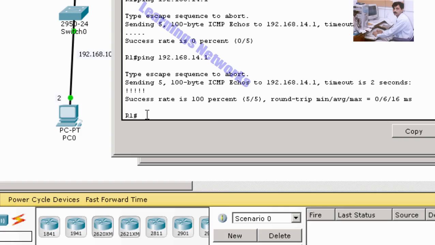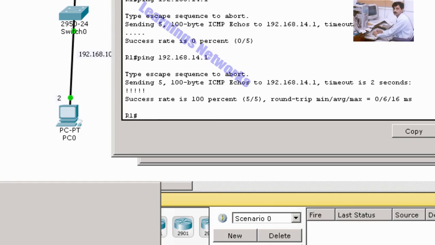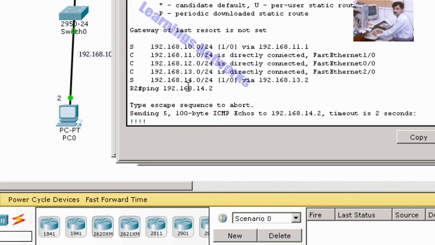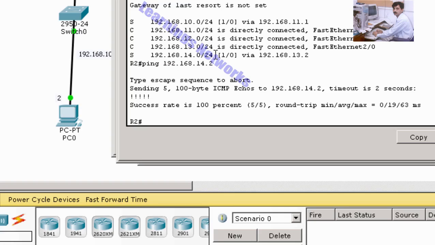Now we check R2, which is the center router in our topology. We have all networks, so we ping the inside network of R3. Okay, it's pinging.